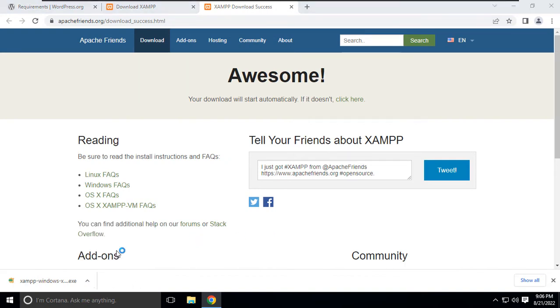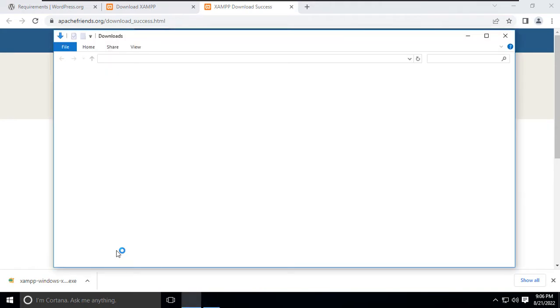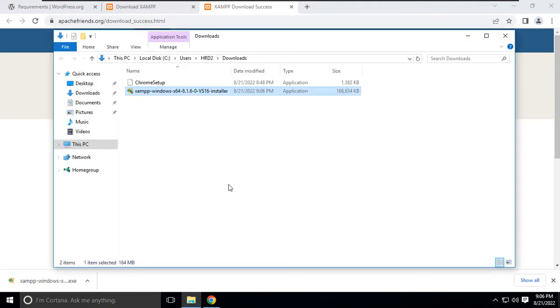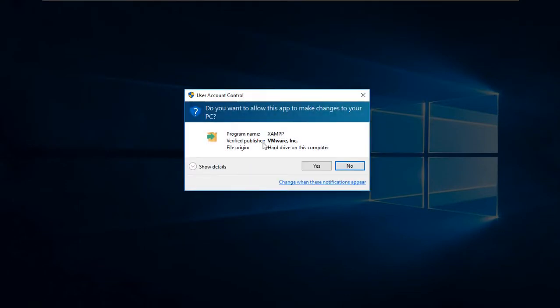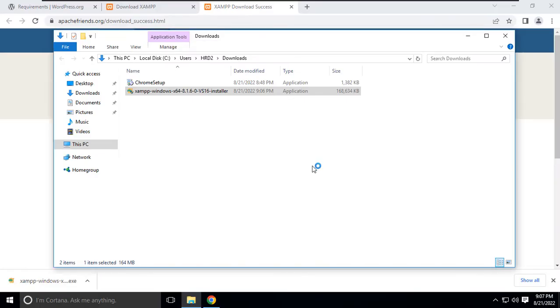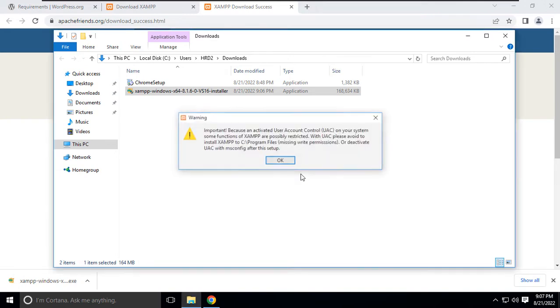Open your file location and go ahead and follow the installation instructions. Here it shows a warning that if you are going to install Xampp on the C drive, there might be missing write permission. Don't worry, you can either install it on another drive or change UAC with msconfig.